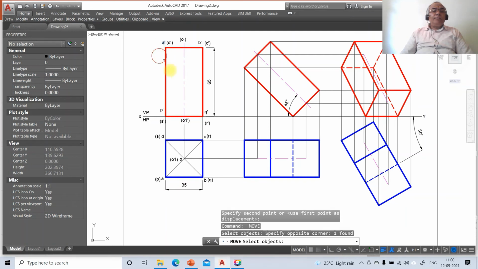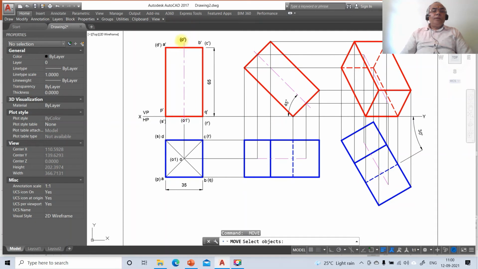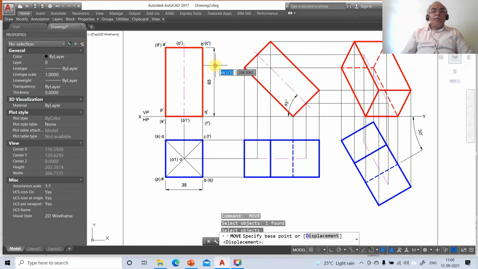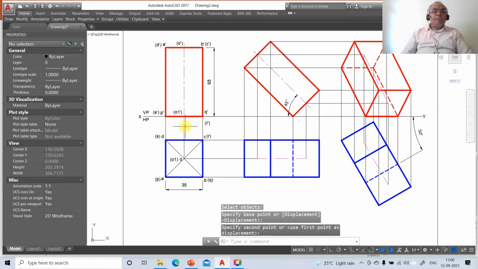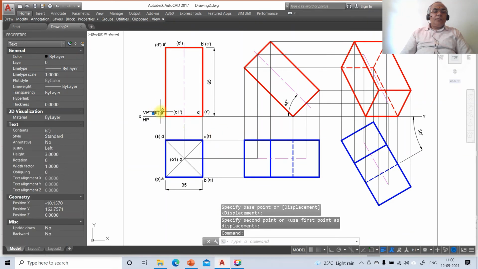Then we have A dash, then you have D dash, then you have O dash, then B dash, move, then C dash, then we have P dash, then Q dash, S dash, then O1 dash, then Q dash, then we have R dash. So you just click on these things.